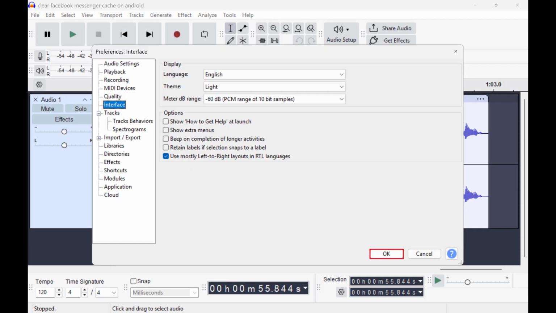Step 4. Click OK after making your changes, which will be saved and applied immediately.